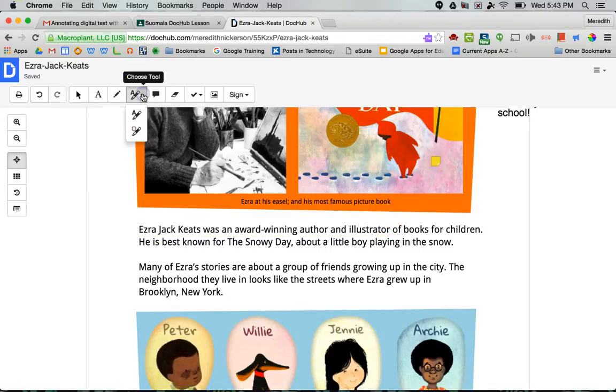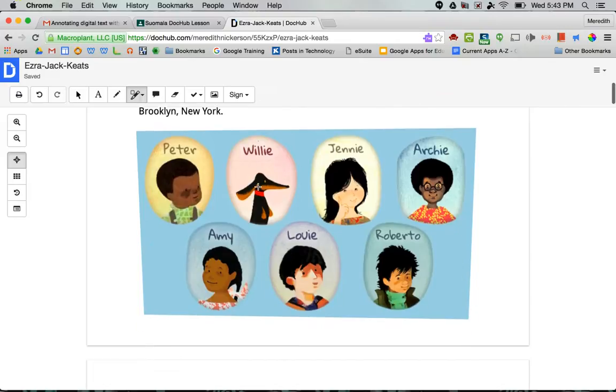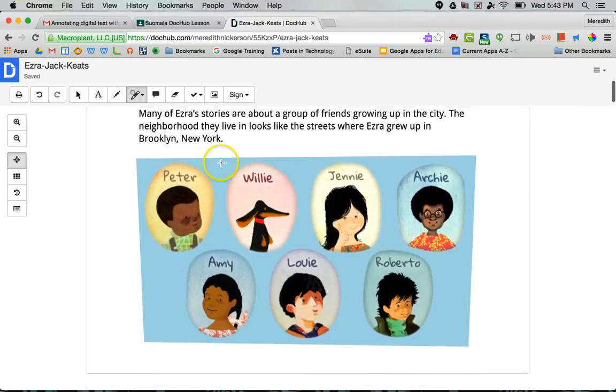Another way we could do it is just drawing a box. So maybe I wanted to just highlight Willie the dog here. I could actually do this. And now it's highlighted Willie. You can see that there.